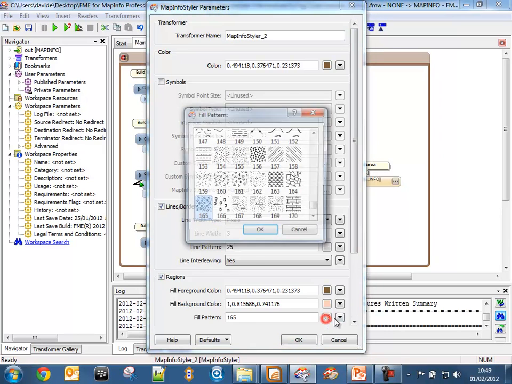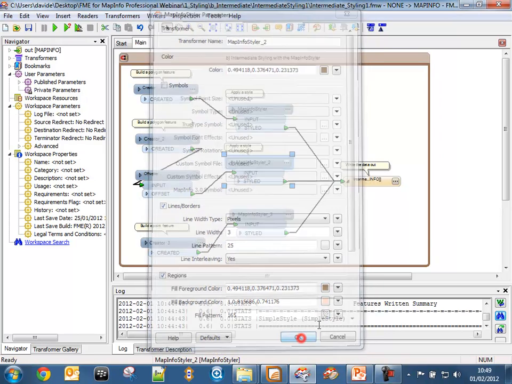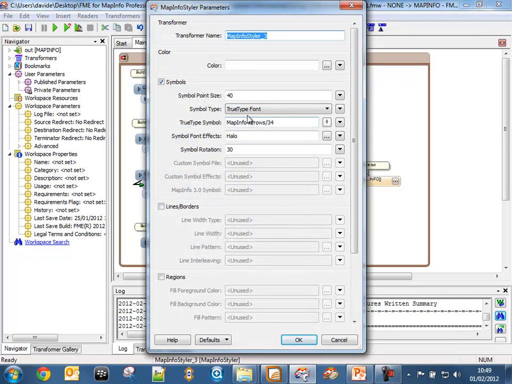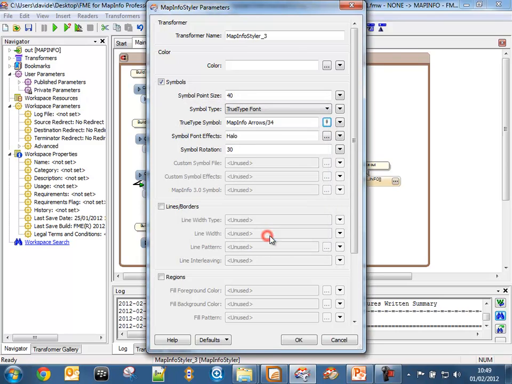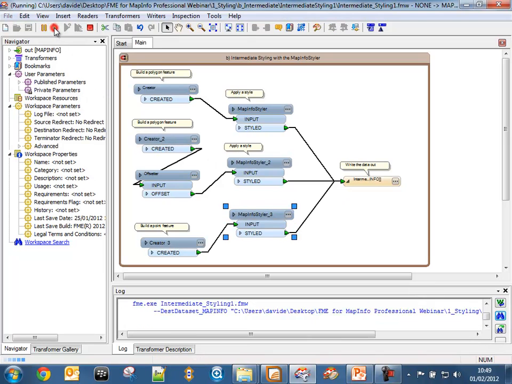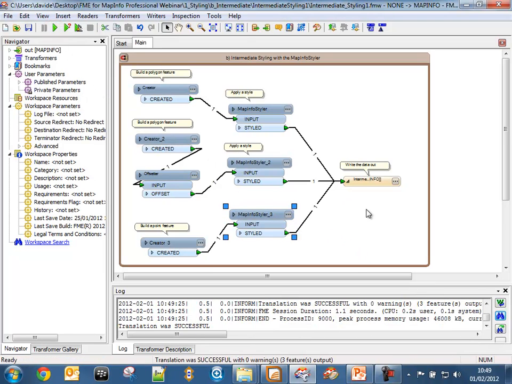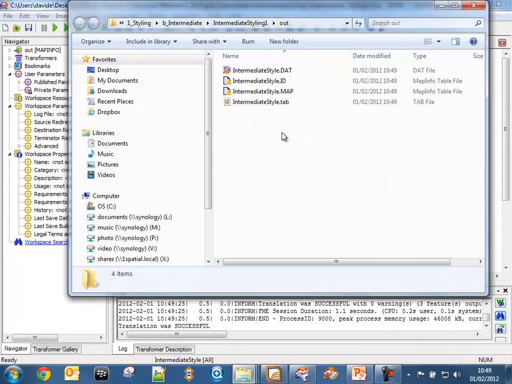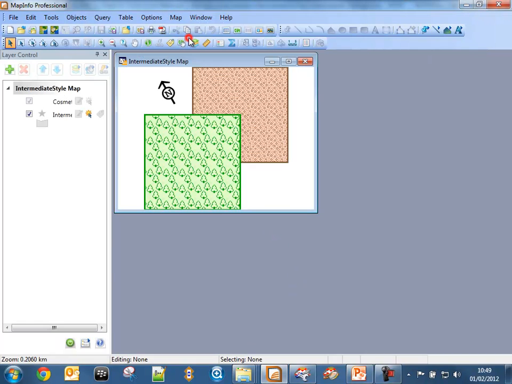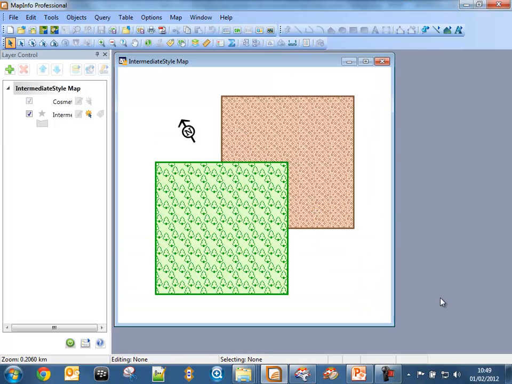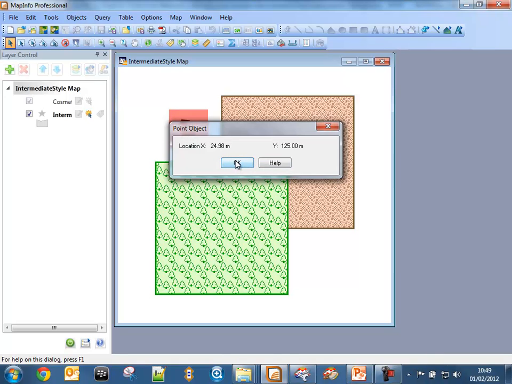This styler has some different settings applied, and for the point I've chosen to use a true type font, Mapinfo arrows, and you'll see that I've used a north arrow and rotated it by 30 degrees and applied a halo. If we run this process, open the containing folder and drag the tab file into the already open Mapinfo and open up a map window, you can see the styling has been applied. Here's the point, and there's the coordinates that we defined.